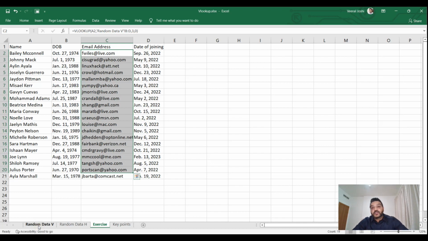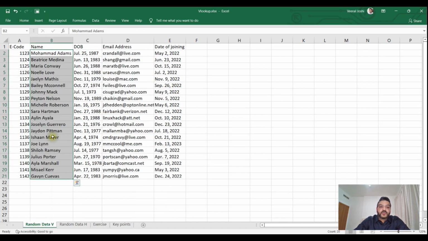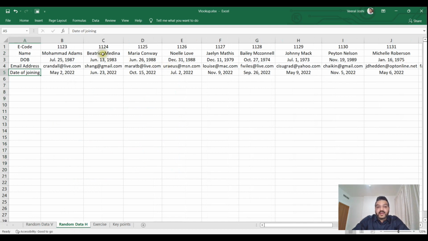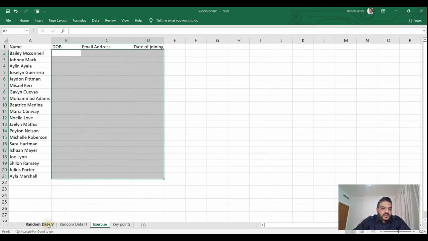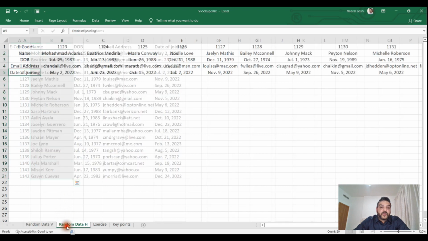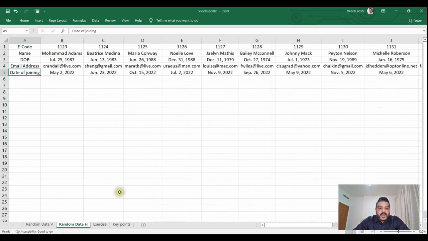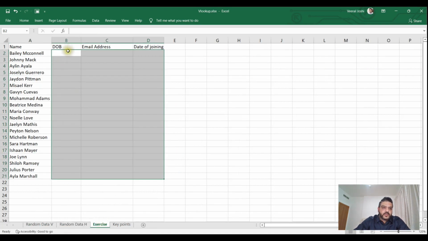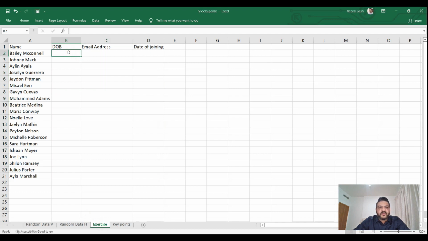There is something called HLOOKUP as well, because it's not always that you'll get the data in the same format. Sometimes you'll see that data that is shared with you is in horizontal format, like the way it is mentioned here on this sheet. So in this case, you're going to get the details from a horizontal format, and that's when you need to use HLOOKUP, right? That is horizontal lookup. It's simple. If you know the VLOOKUP formula, it's very easy to understand the HLOOKUP formula as well. So let's quickly get into it.